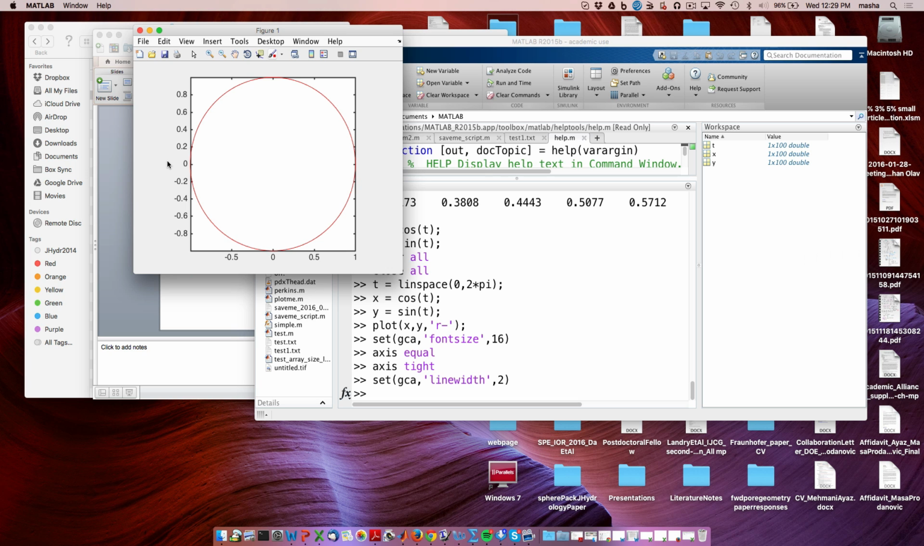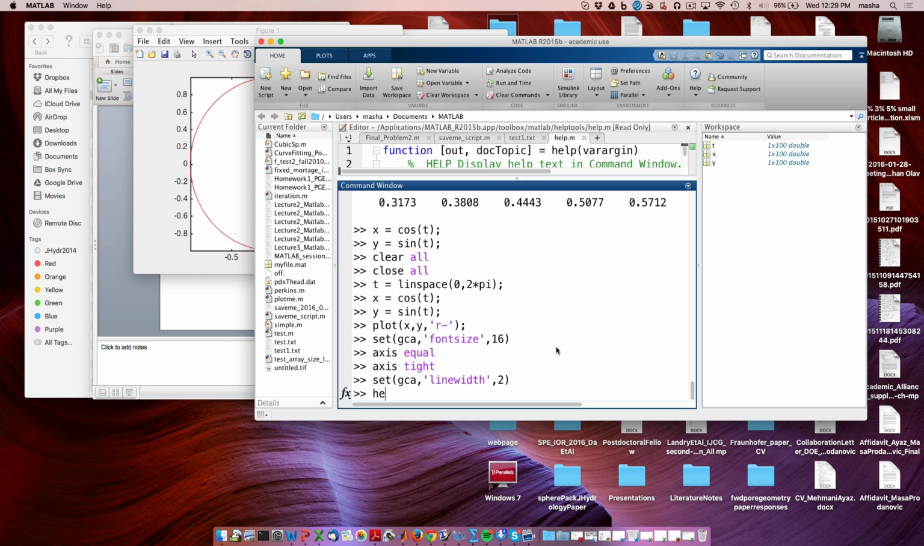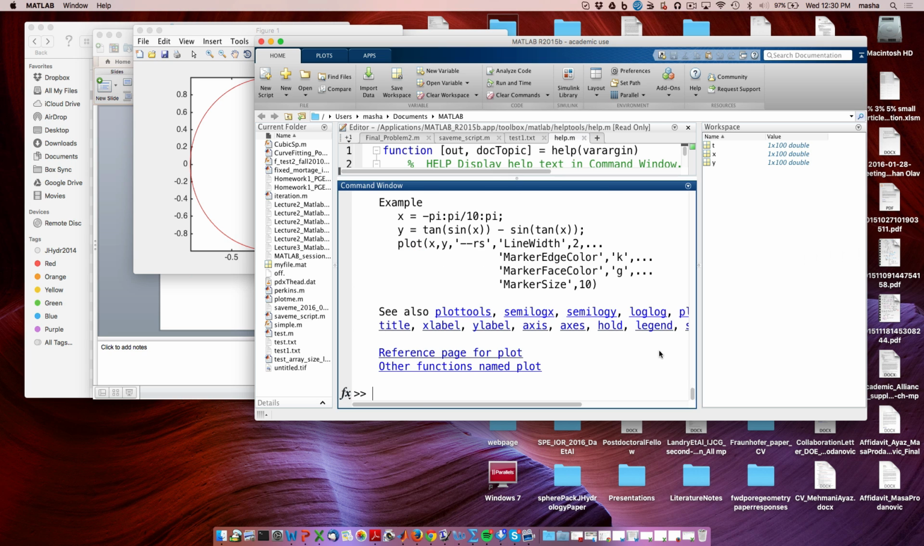Okay, so GCA is the axis. But what if I wanted to do help on something? Which function would be a logical one to do help on? Plot. So you do help plot. So this is the approach, how do you help yourself? First you try something. This was a great try. It just worked for axes. It didn't work for the plot itself. Oh, and here's an example that just showed up.